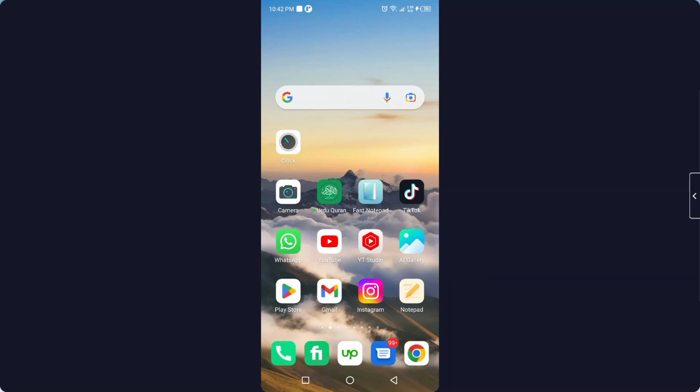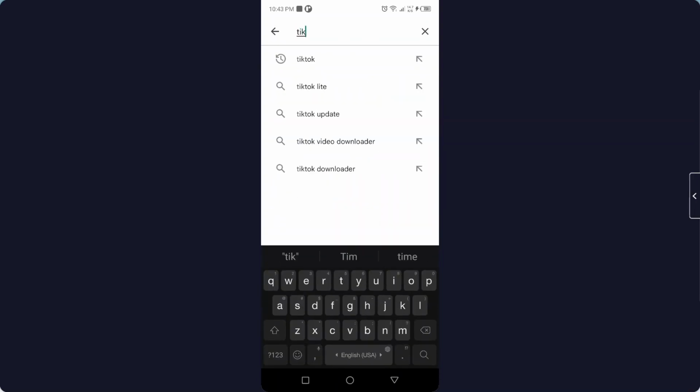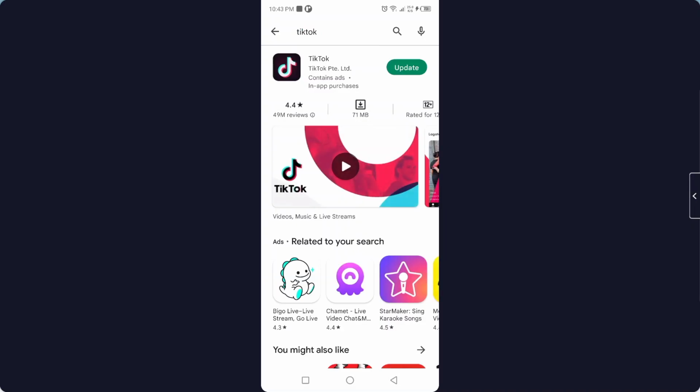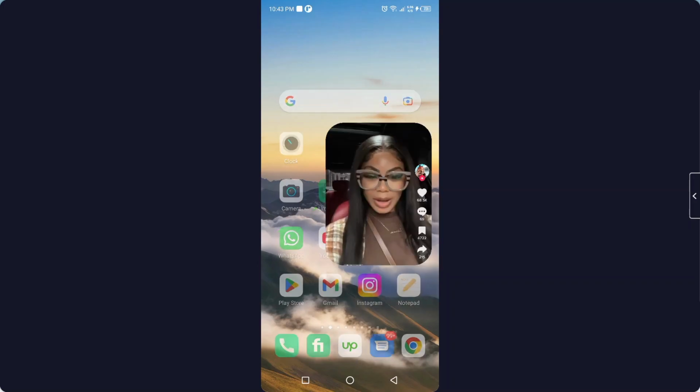So the first step you need to do is to open Play Store and search for the TikTok here. Okay, and you need to update your TikTok application first. Once you update that, you simply need to go back and you need to open the TikTok application.